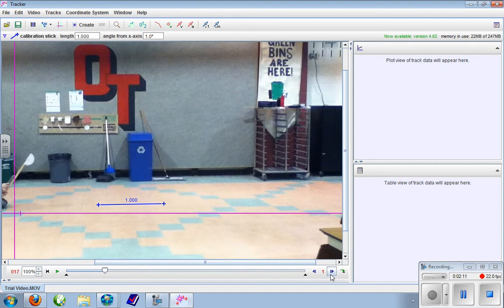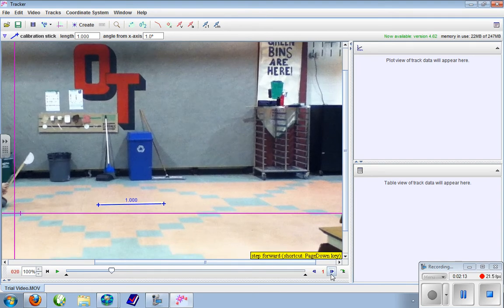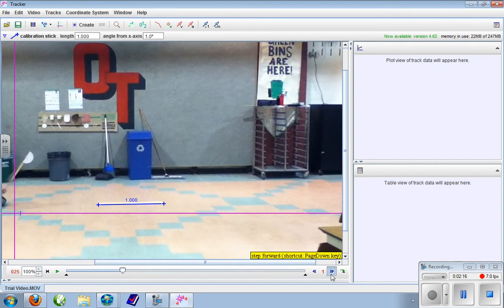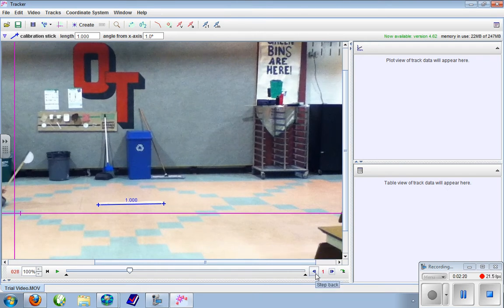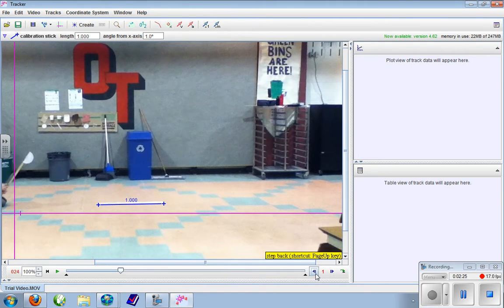This is the forward tool. You can see I'm pressing it, the rocket's moving. As you'll see, I've gone too far. So I'm going to move over and use the step back key to what I think is where the rocket starts. Done. Now that I think I'm at frame 24, I feel I've got this perfect, so I'm ready to start tracking.